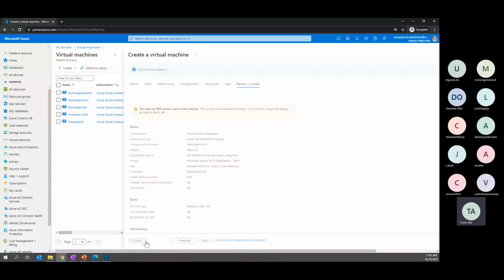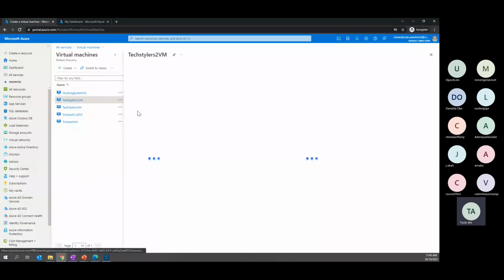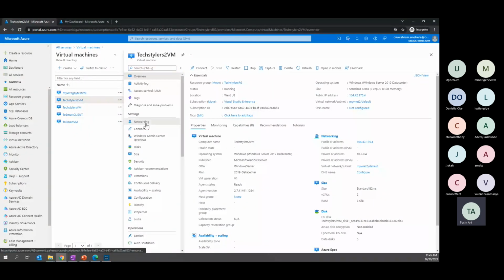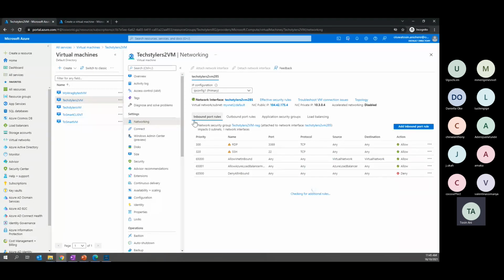Okay, that's the virtual machine 3. So this will continue to deploy. Let me see if I can duplicate this tab while I navigate to the previous VM. So I created Techstylers 2 VM initially. And for the network, let me see if I can modify here. Okay, so I have the virtual network, my VNet 2.